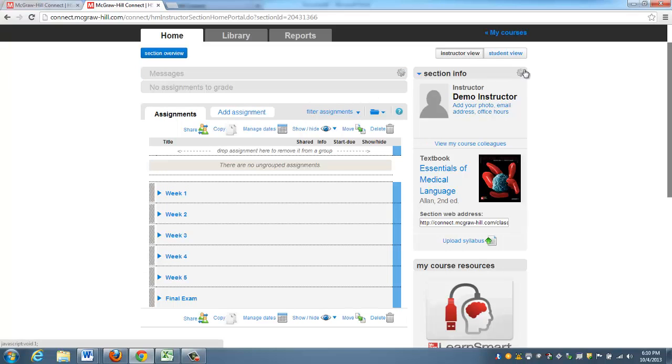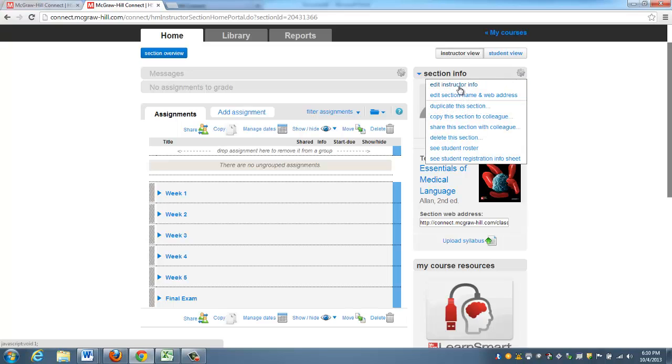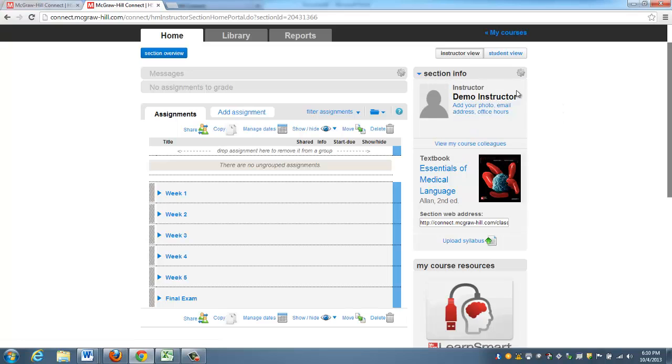All right, so you'll see here in the section info that you've got your instructor information. If you ever want to change this or, say, add a picture, put your office hours or your email in, you can just click on this widget and then select Edit Instructor Info and you can change everything in there.